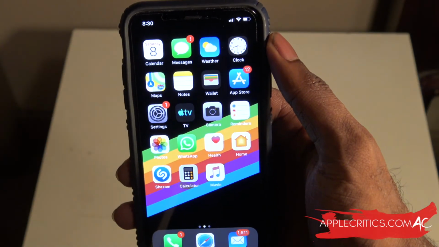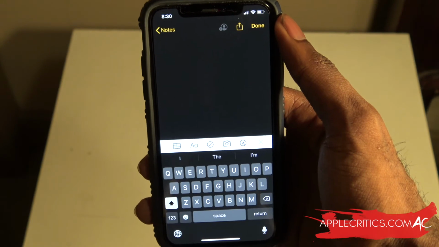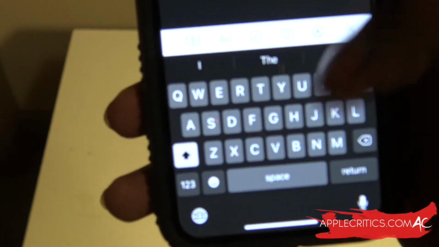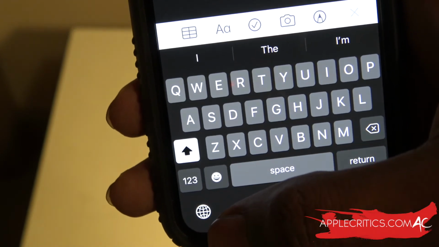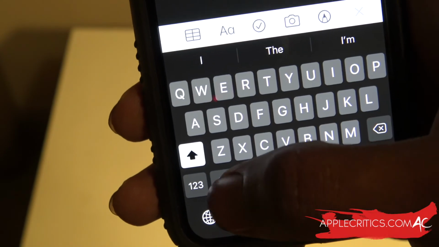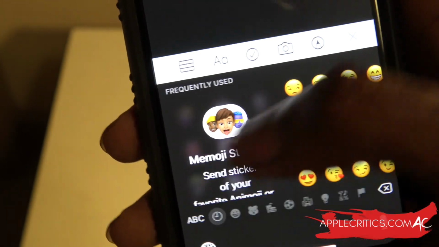Now the next feature is in Notes. Now the next hidden feature is actually with the keyboard. So now you're going to see that there's actually a dedicated emoji button right there instead of the world language button being there. So if we tap on this, we can have all the emojis right there. So that's really nice and very useful.